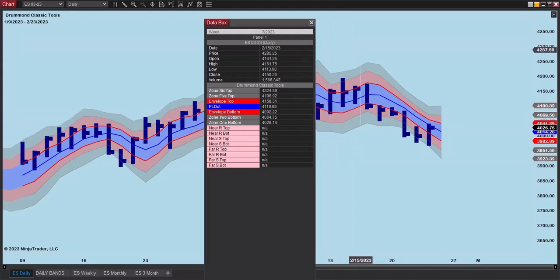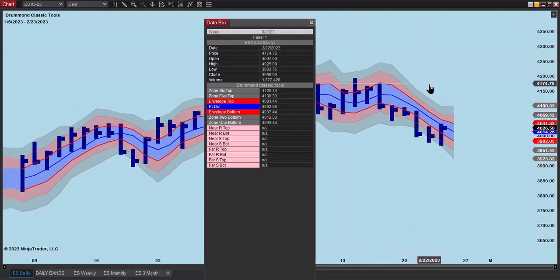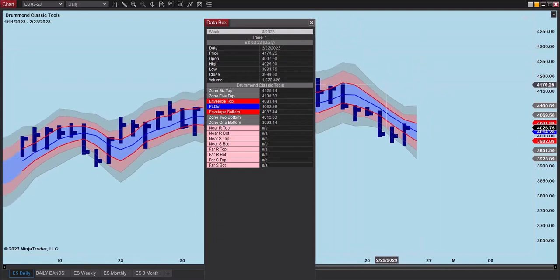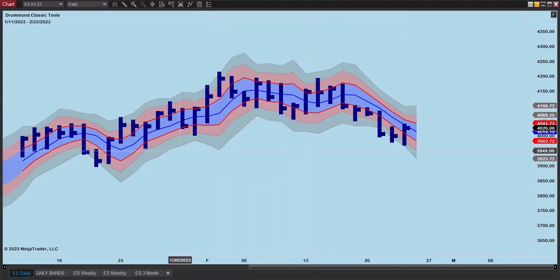Also, it's perfectly easy just to use the crossbar, right? So what is the price here on the latest bar? What's the price of the top? If I don't want to open the data box, I can just go and put my crossbar there, and I get a very close approximation. So that's how you do this. Okay, this is for NinjaTrader only.